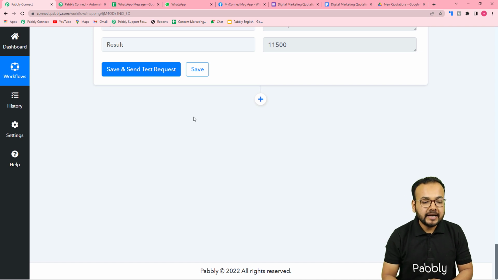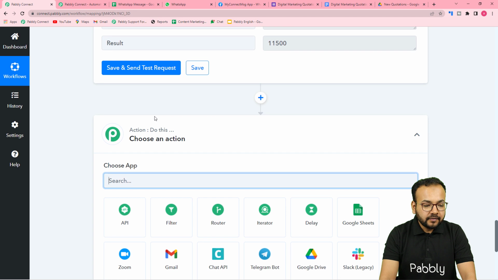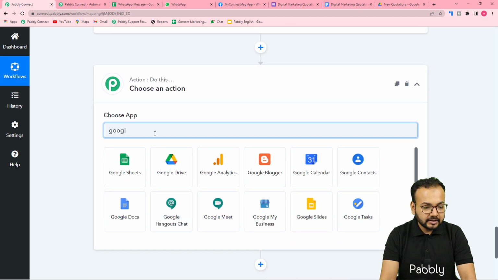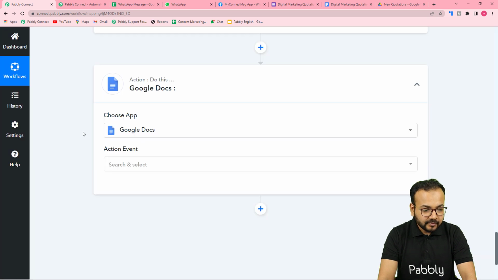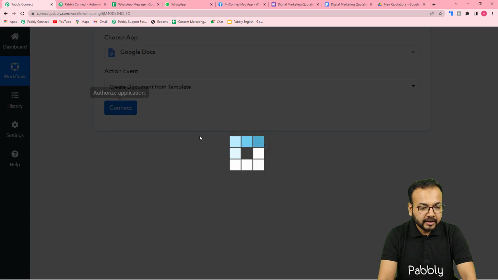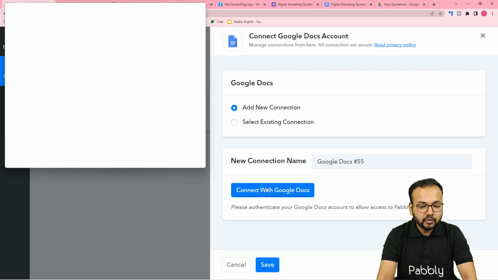And to create that template, just click on this plus icon. And from this action step, search for Google Docs application to create new templates for every new customer. To automate the creation of the templates, search for Google Docs here, and in the action event, select create document from template option, then click on connect here. From this window, select add new connection, then click on connect with Google Docs.